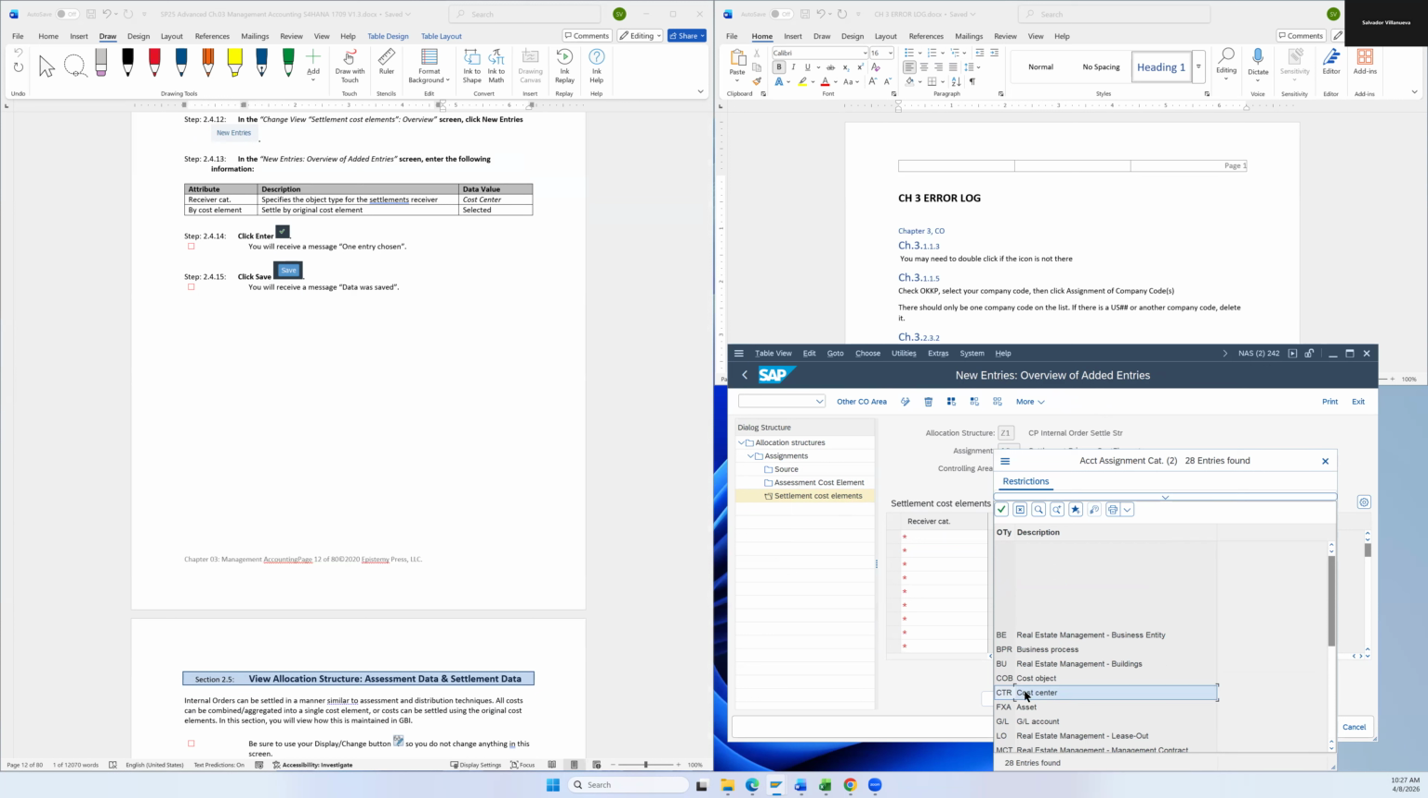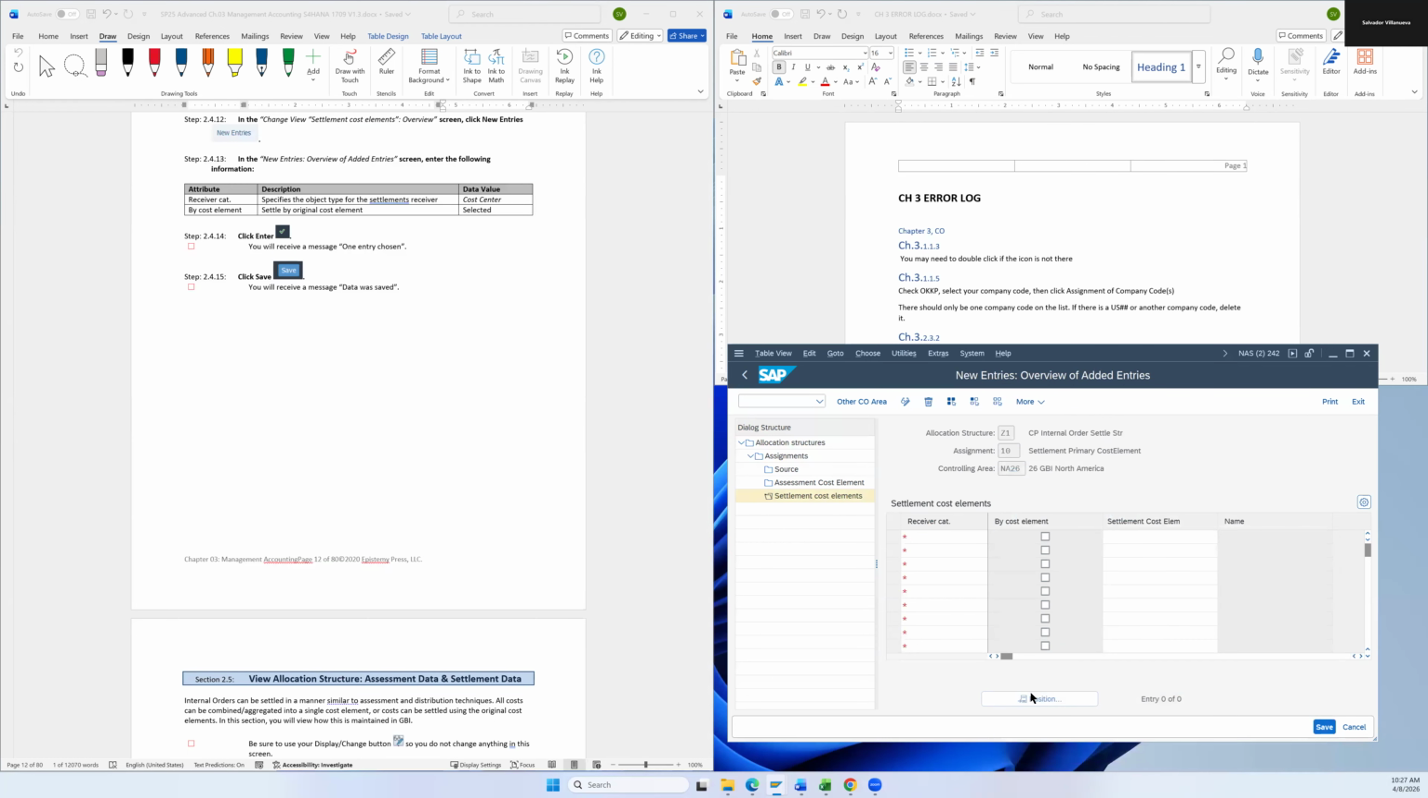So it's going to be CTR. Double click. There it is. And we want to make sure that by cost element is selected. So we're going to select that right there. And then it says once that is done, click enter, but since there's no enter, we're just going to hit enter on our keyboard.